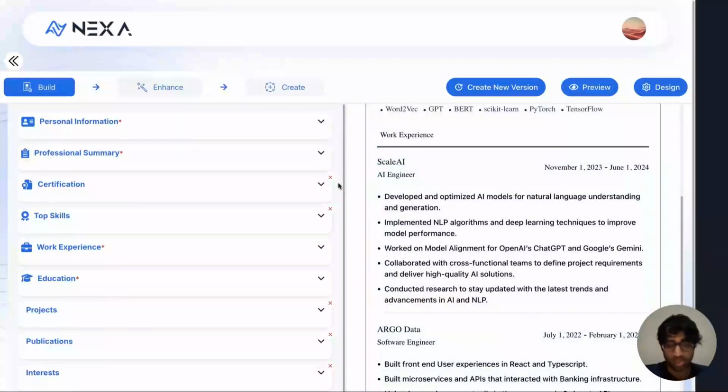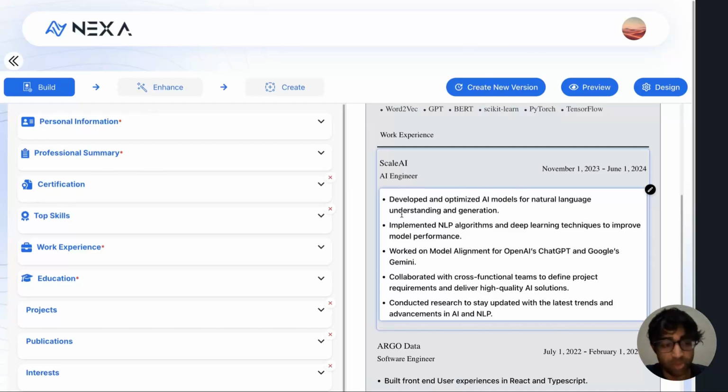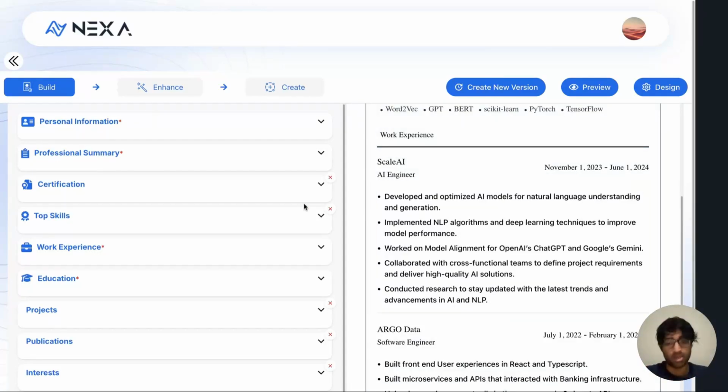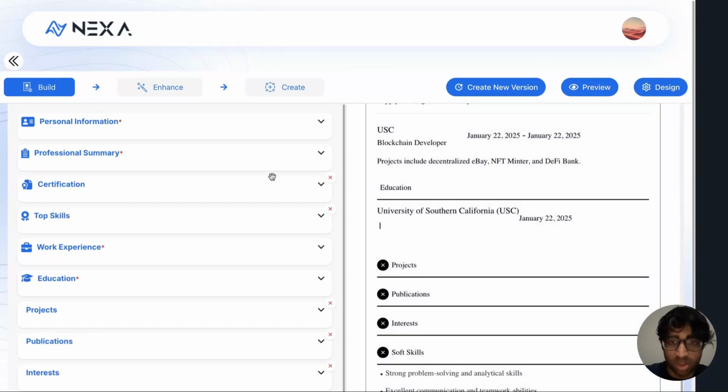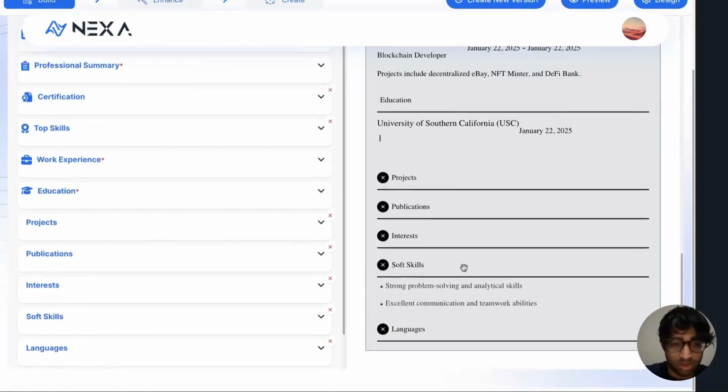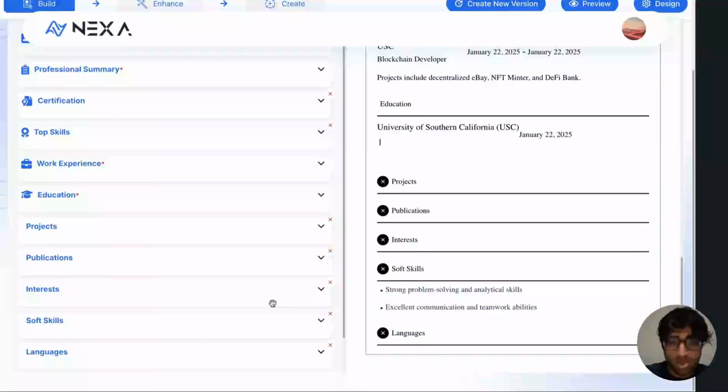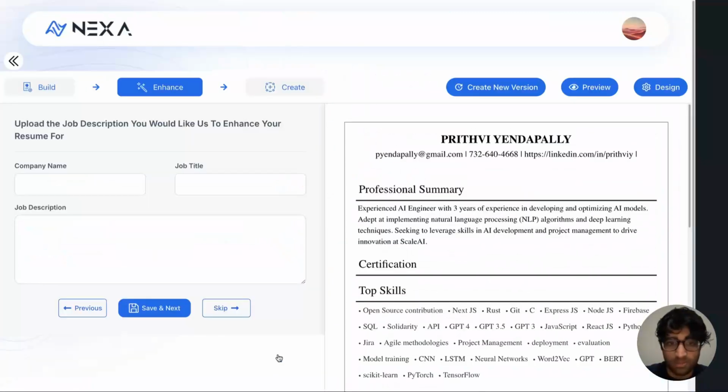Solid parsing. Really important to parse correctly when an ATS scans your resume to make sure you get past the screening. And yeah, so pretty solid here. And let's enhance it. Why not? Alright, so let's use the company that we talked about, OpenAI.